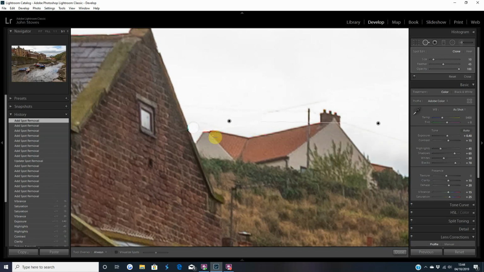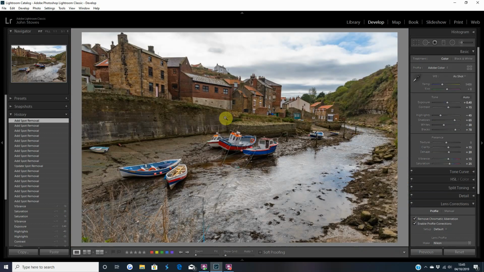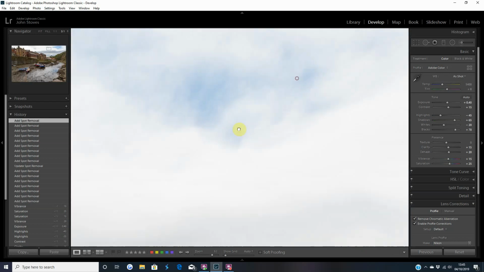Don't worry if you do something like this. You can always go back one. Yeah. Drop this down a bit. And just go over the corner. So press done and come out and you won't even notice there. No, can't even see it, which is just what we want.